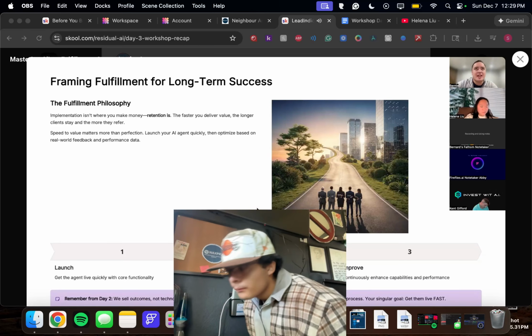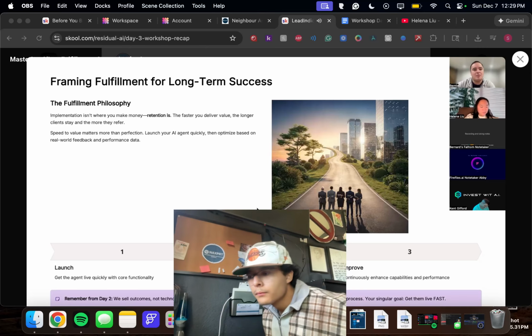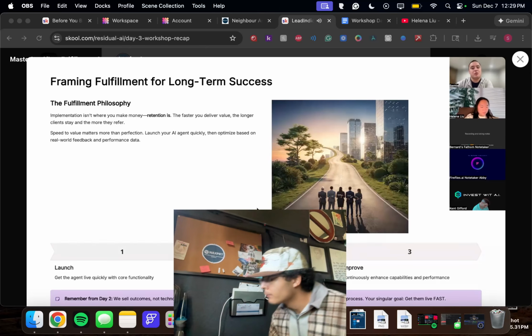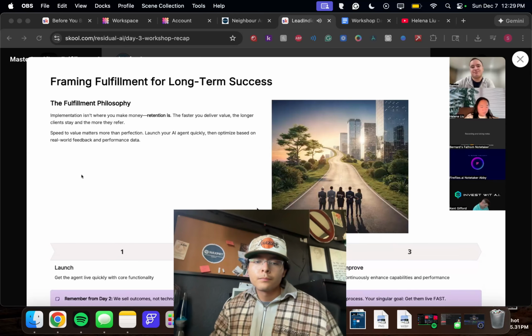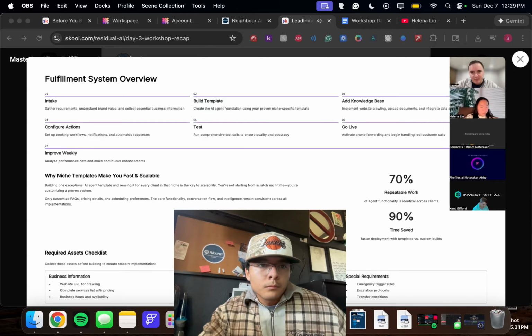People think that sometimes with this AI stuff, it's just set it and forget it. It doesn't work that way. There's always something that needs to be fixed. There's always something that needs to be tweaked. And that's just part of the business, right? So you want to be able to launch right away and then tweak it and improve upon it. So here's kind of an outline of how I envision the fulfillment, right?